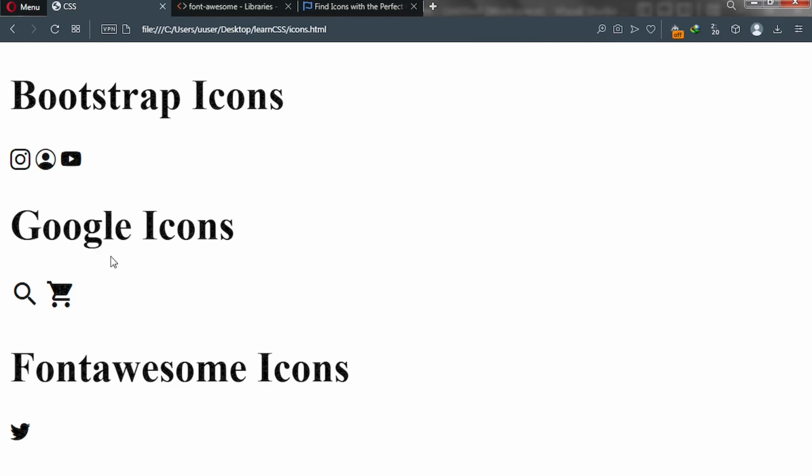All right, so we're going to start formatting our icons and then give them size, give them color, and even give some of them hover effect. Let's go ahead and try that out.